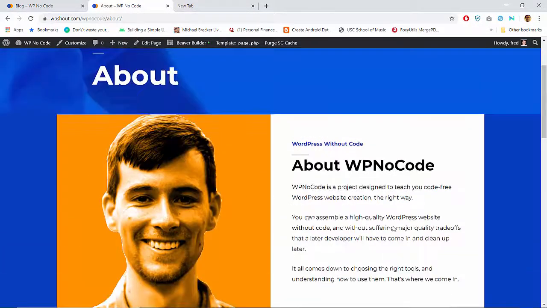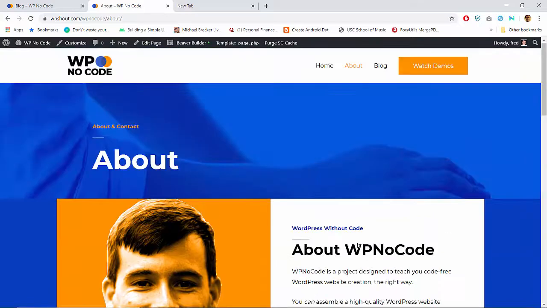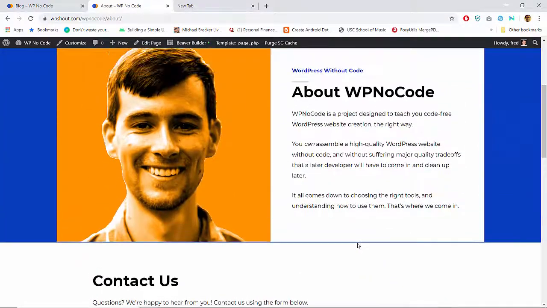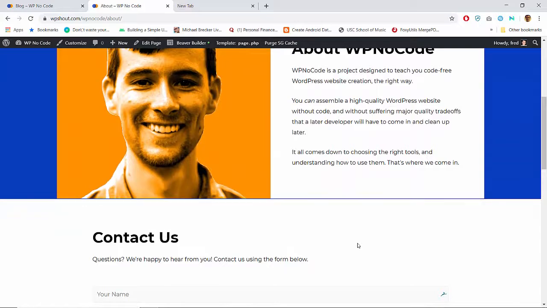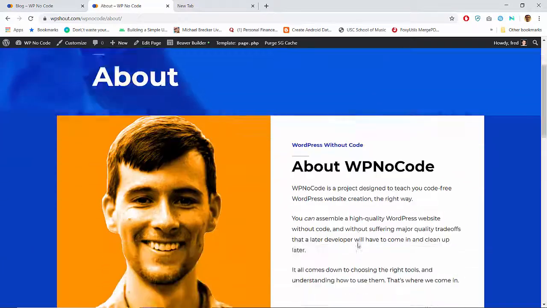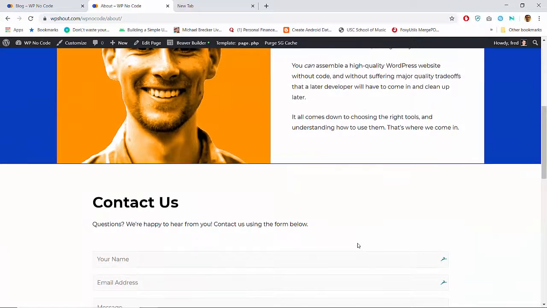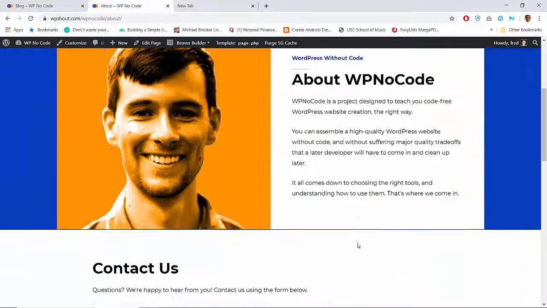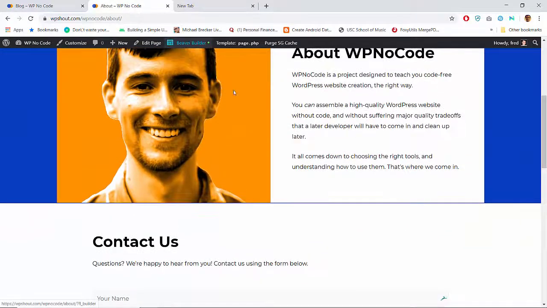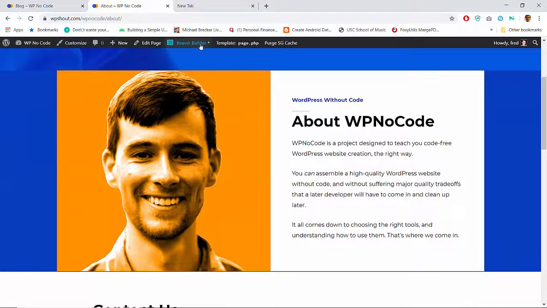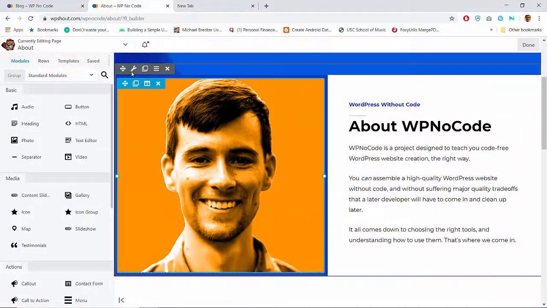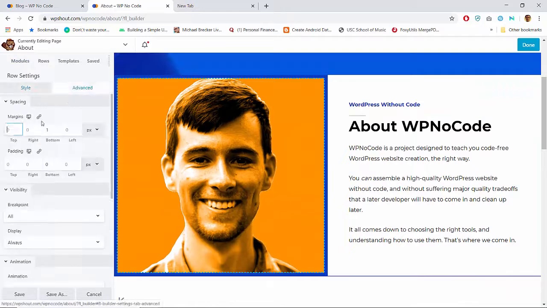So we have 1 pixel of bottom margin. So there's essentially a blue line. It's like having a bottom border, and it looks horrible. Well, it doesn't look horrible, but it does look kind of silly. It creates sort of a depth that we don't want.